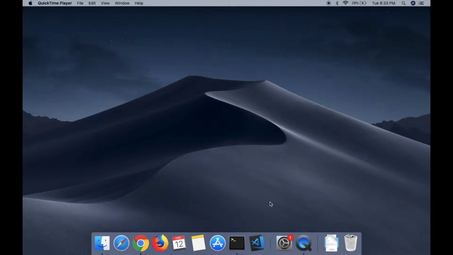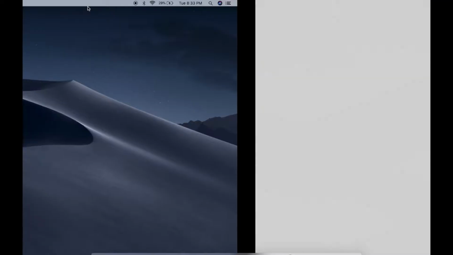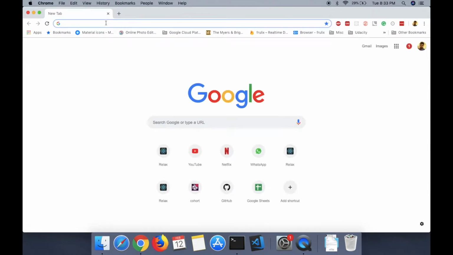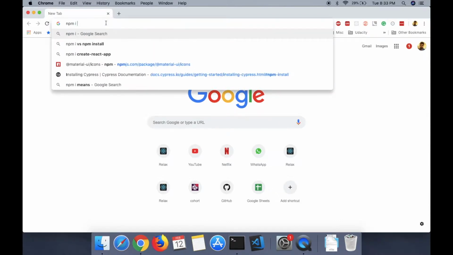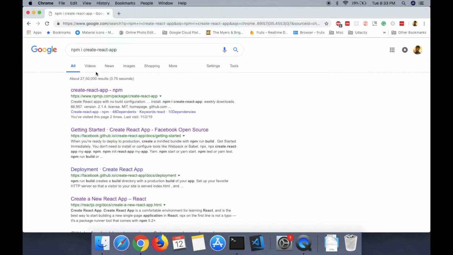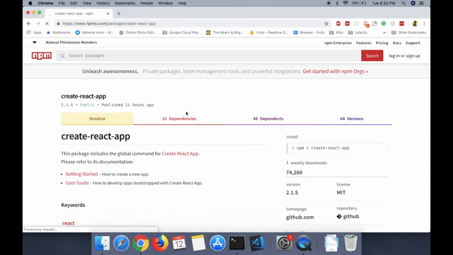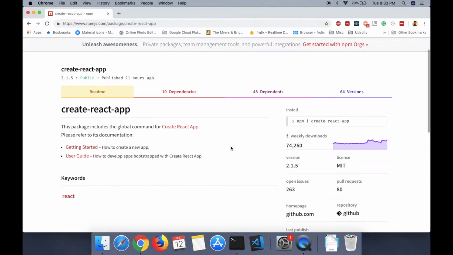Okay, so we'll not waste any more time on the theory, and because the first class, we will not waste any more time in setting up the project also, so we'll use a utility tool to basically set up the React folder for us. So Google is the best friend for me, to be honest. So I'll search for npm create React app. This is the one that we'll use to set up the React app first.